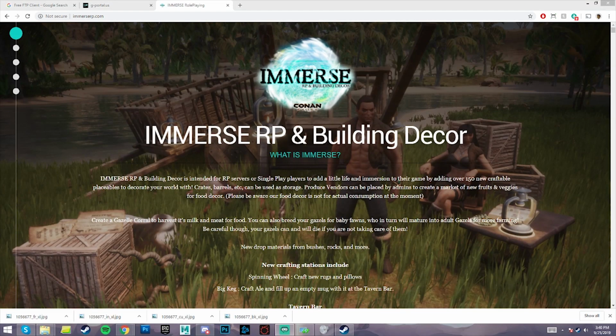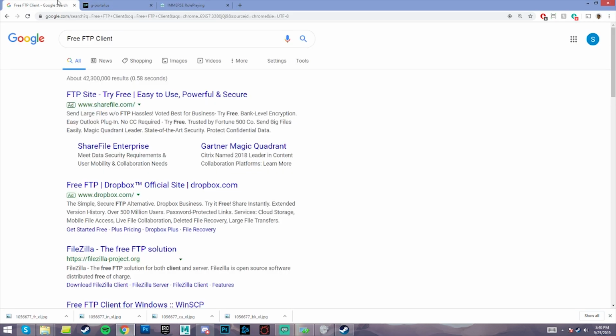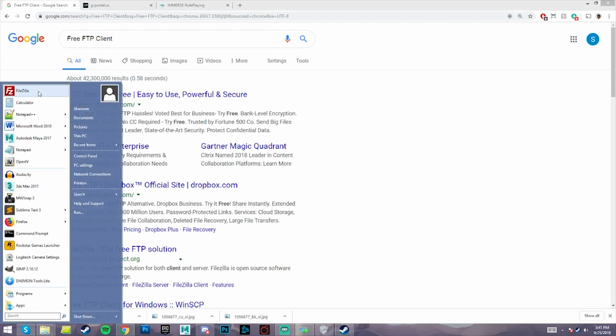Today I'll be showing you how to install mods using an FTP client. First thing we want to do is head on over to Google and do a search for a free FTP client. My preferred one is Filezilla, but any will do. After you've downloaded and installed your program, obviously open it up, right?